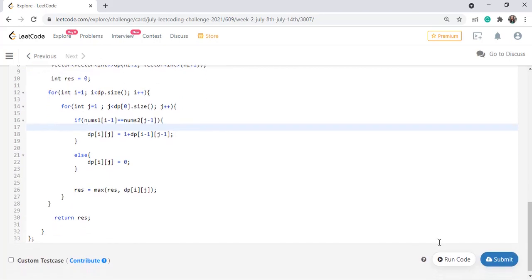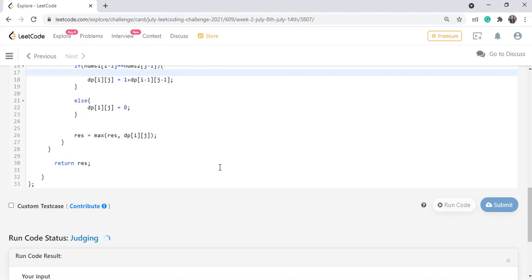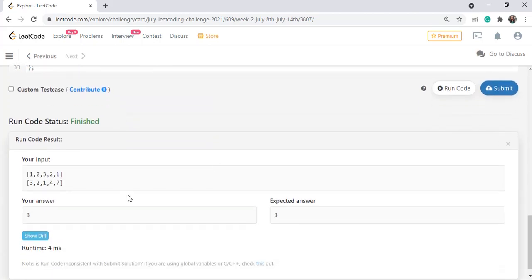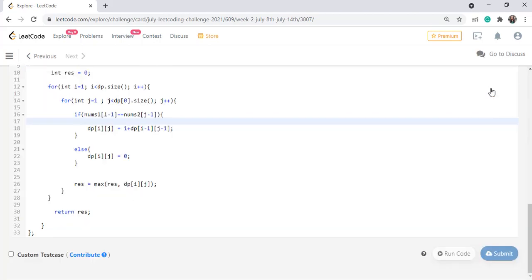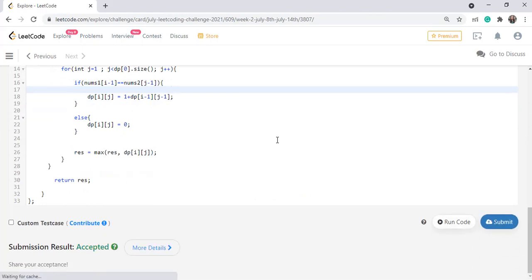So let's run our code now. Okay, we are getting the expected output. Let's submit this. Okay, so it got accepted.